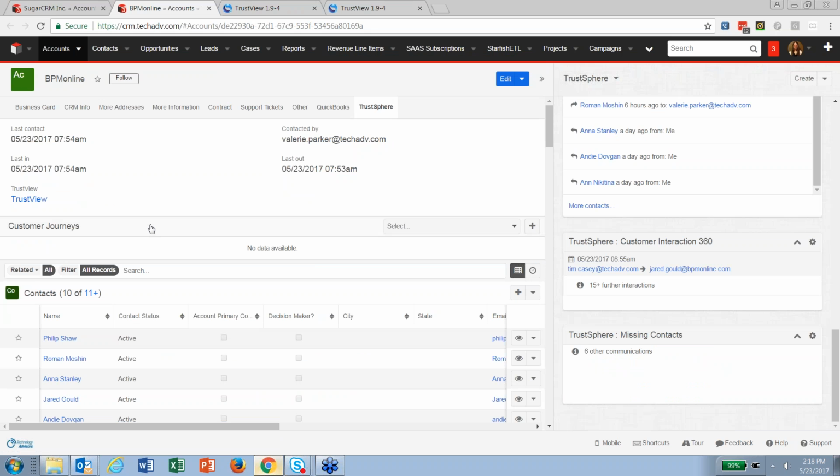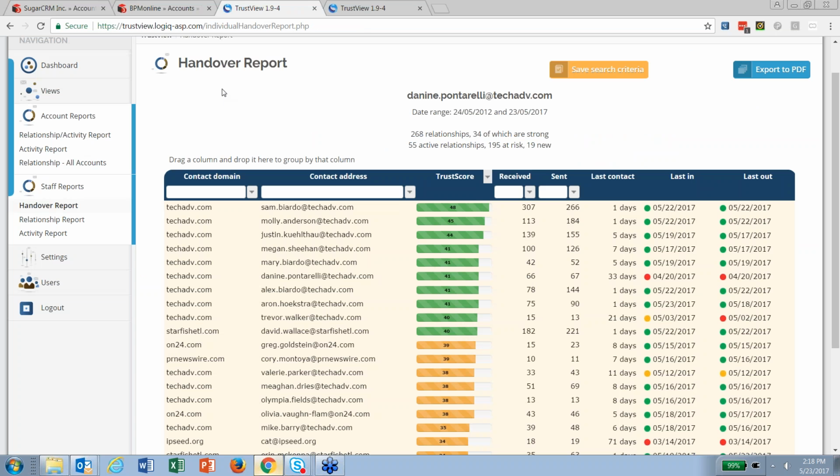So those are all different views and dashlets that TrustSphere has built to work directly inside of Sugar. There's also additional reports that you can run directly within TrustSphere. By clicking this link here, that's going to take you to the login screen to get to the report generator.